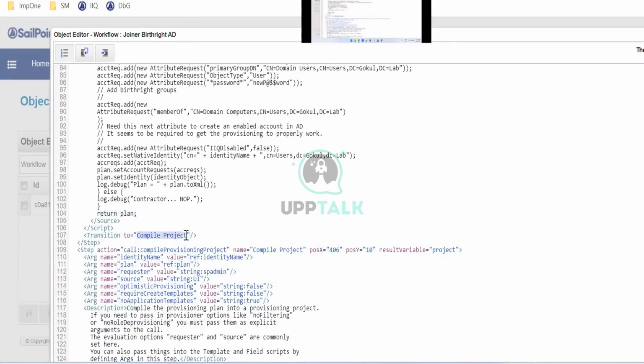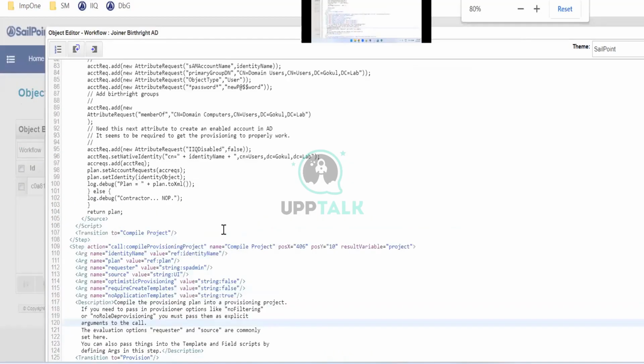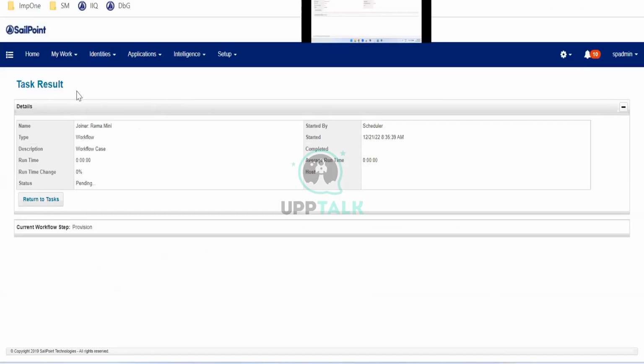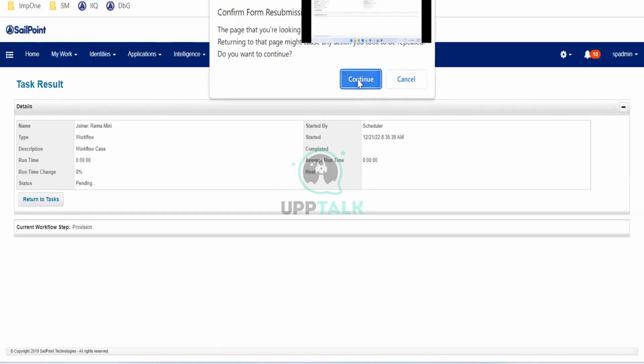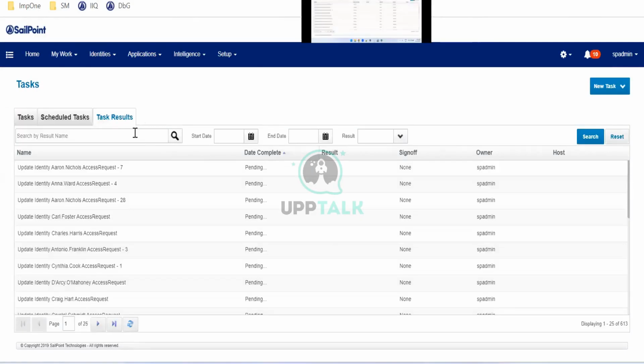After that, here we have a step, code compile project. It will start from that one exactly. From the first workflow, it will start the sub workflow. Let me quickly check whether it's been completed or not. It's been completed, which means the joiner event has been a success. Let me check for other identities also. And after that, we'll go to the target system and we'll check.